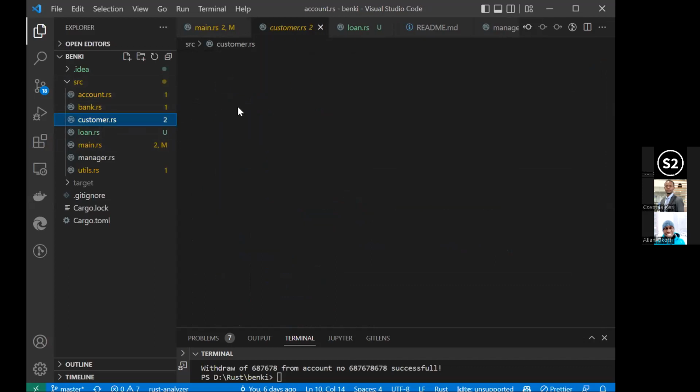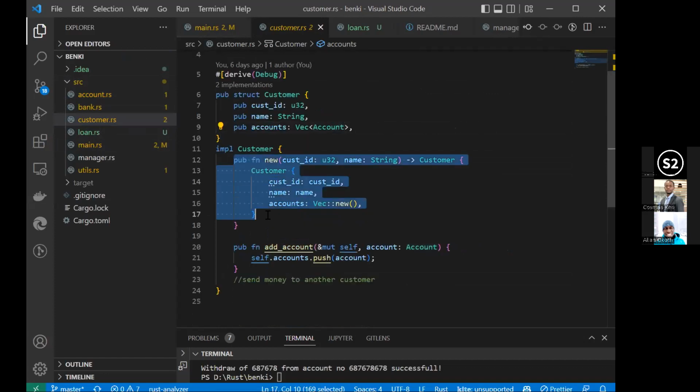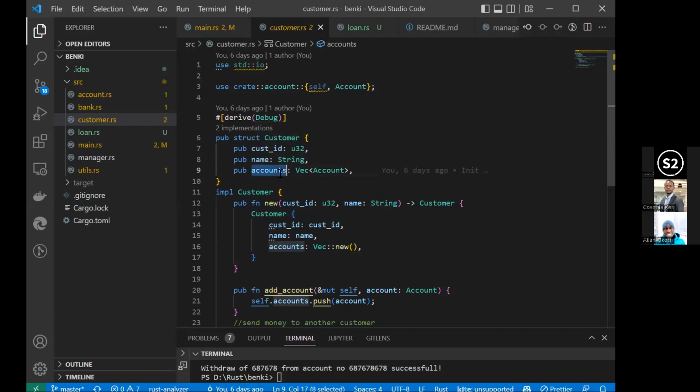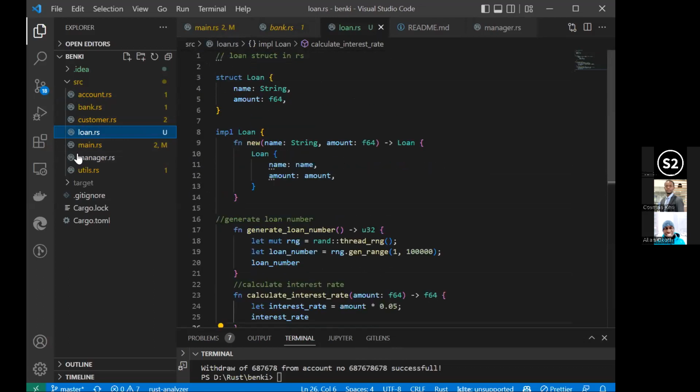Then we come to customer. He or she can have more than one account. A new customer, add account. It's also vectors, so we can add more than one account. Then this was bank. I'm still not using it at the moment, but one bank can have a name and multiple customers.